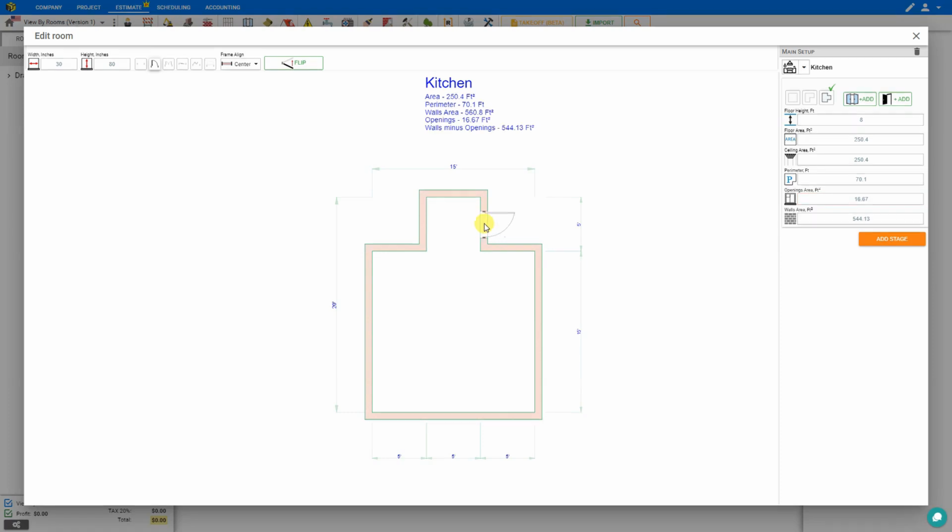And this converts our mouse into a door tool. So with this, we can just hover our mouse over the walls and the door tool automatically snaps to the wall. And then we can click on that wall to place our door. And then as we move our mouse around, it changes the swinging position of the door. So we can click a second time to set the swinging position of the door.